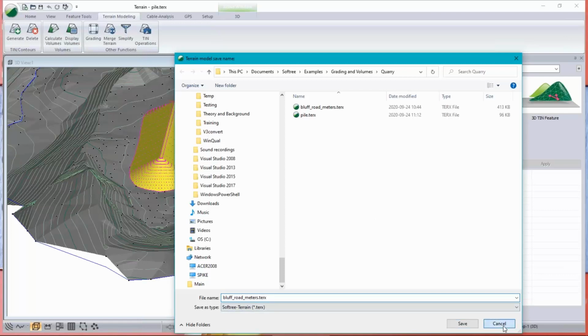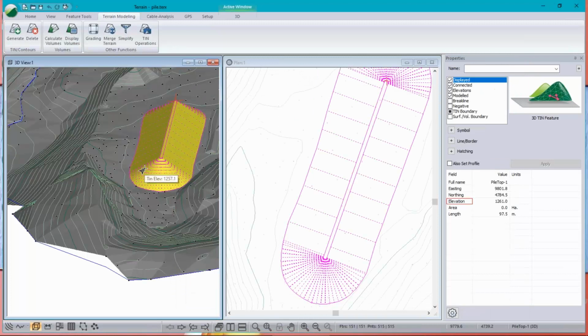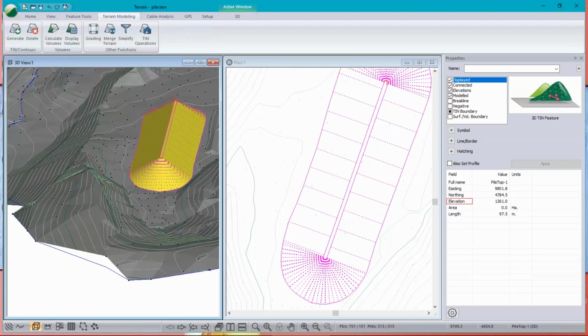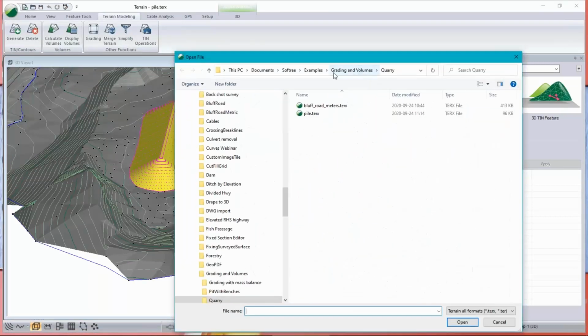This is the pile, isn't it? Yeah. I can save this. I'll come back to it later. Okay. Now, let's open another original ground file.